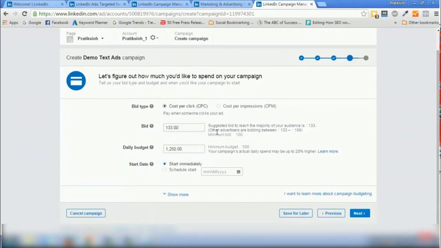So now over here, LinkedIn automatically gives you a minimum bid. You cannot bid less than 100 rupees. Alright, you cannot bid less than 100 rupees. So it will also give you suggested bidding, that other advertisers are bidding between 133 and 199. So you'll have to bid accordingly. Then you have to create a daily budget. So it will also recommend that your minimum budget is 500. So you cannot have a minimum budget less than 500.